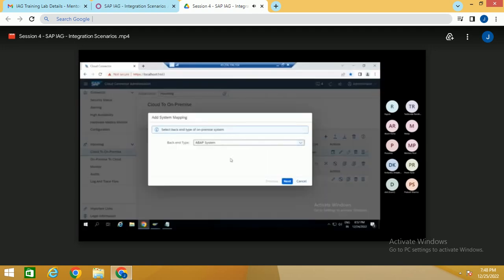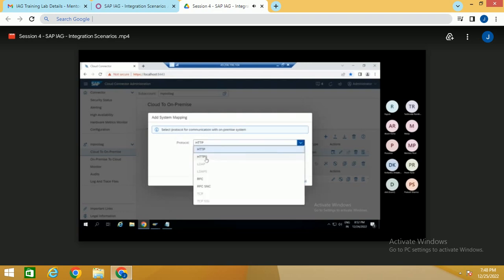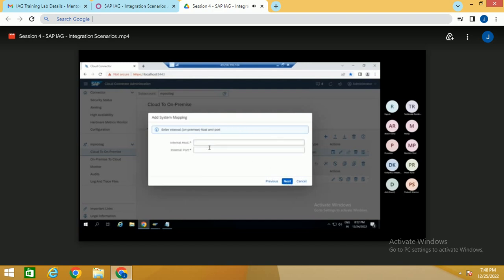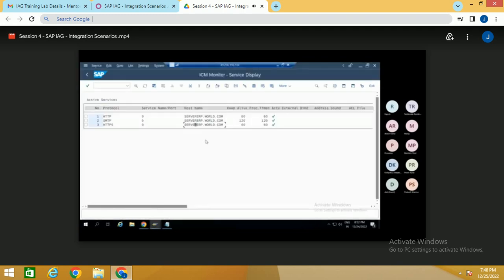I'm going to select ABAP system. There is no doubt on that. Next, protocol. As we have discussed, we will select HTTPS, because any ABAP system mostly follows two protocols, either HTTPS or RFC. This connection I am going to use is HTTPS. Next, internal host and port. Those things you have to use, and this is required, and if it is wrong, it will not work.